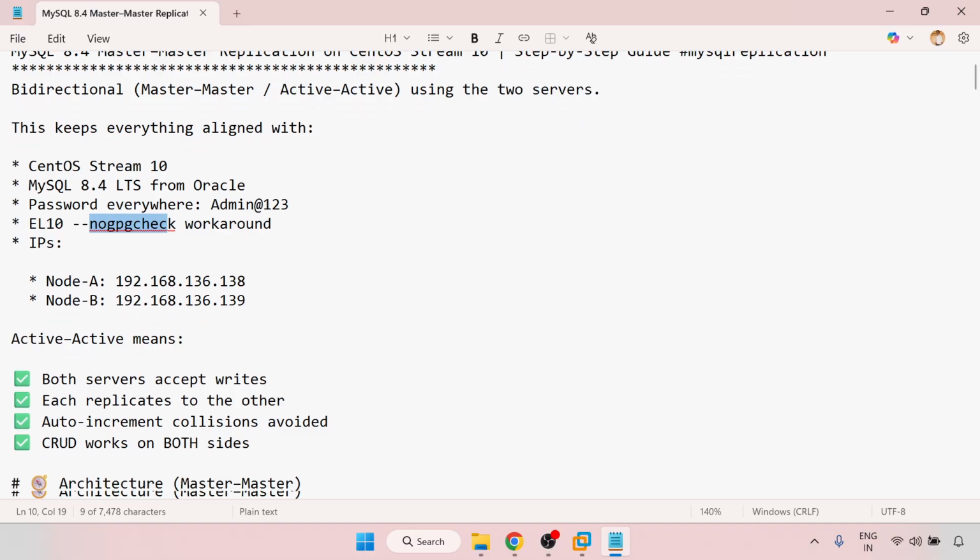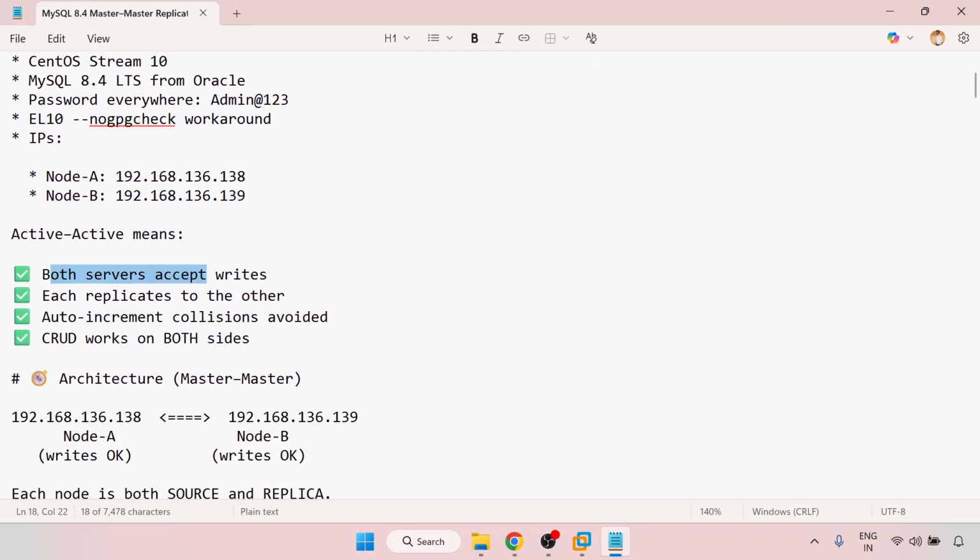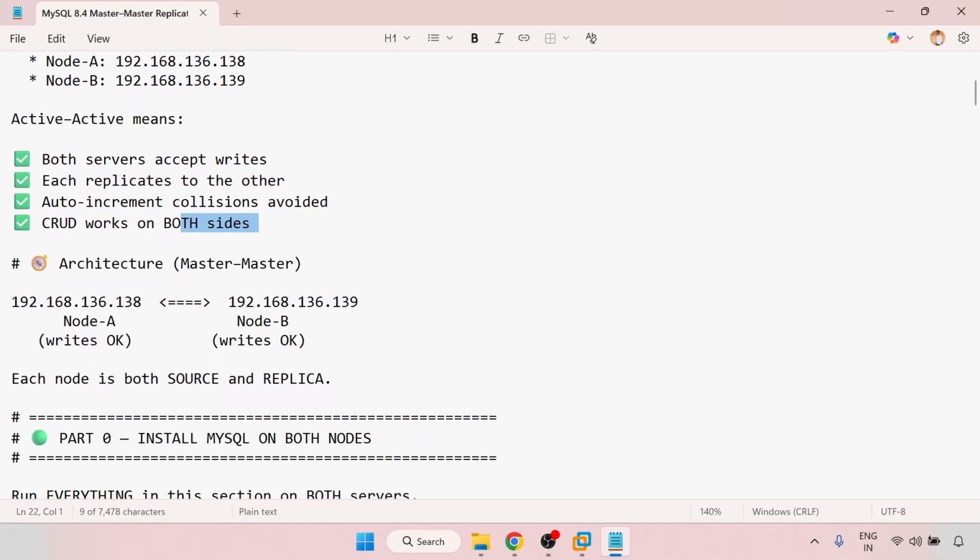192.168.136.139. So active means that both servers accept the writes, each replicates to the other, auto increment collision is avoided, and CRUD works on both sides. Okay, so it means on both servers we can do CRUD operations. So the architecture will be that there is one server, there is another server, this is node 1, this is node 2, and read write operations, create, read, update and delete, are allowed on node 1 and node 2 also. So each node is both source and replica.